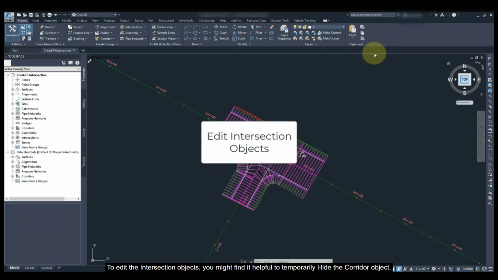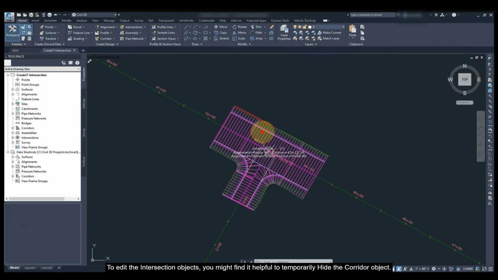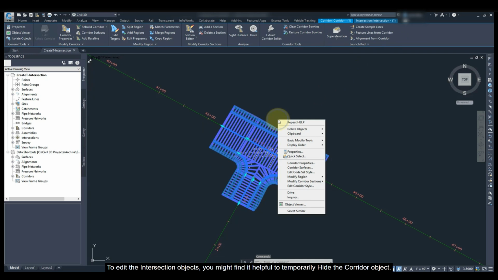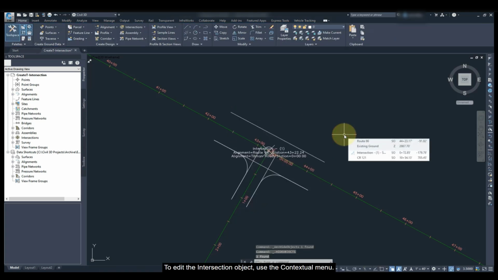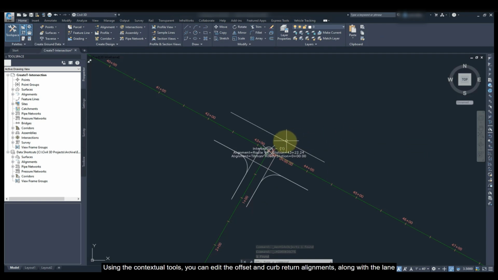To edit the intersection objects, you might find it helpful to temporarily hide the corridor object. This will allow you to more easily see and select the intersection marker and the intersection alignments. To edit the intersection object, use the contextual menu.